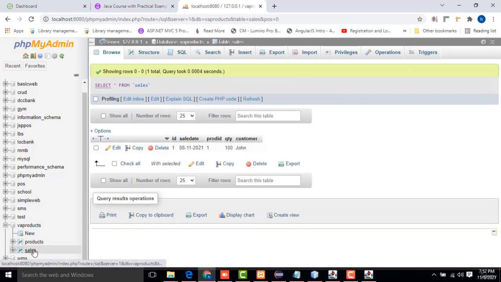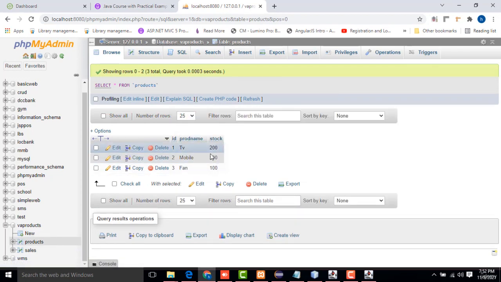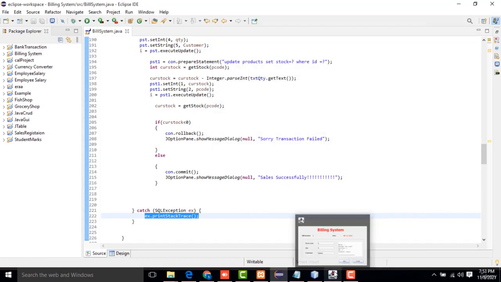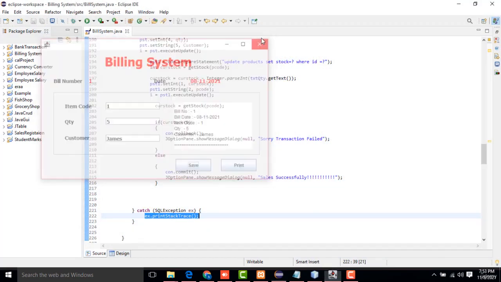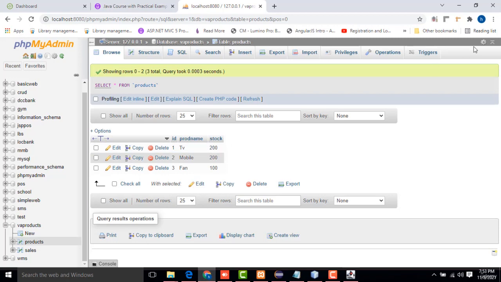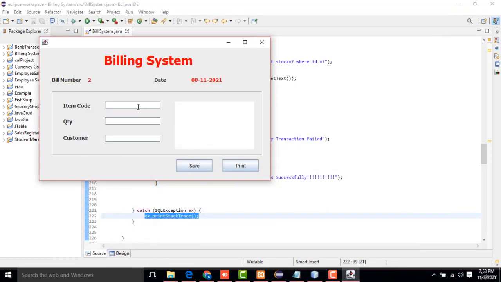If you go and check the report, John, here are the sales date, product ID, how many quantity he bought, 100 quantity, customer name John. This is a report. This is how we have to do it efficiently. Once you buy this one, it's reduced. Now the current quantity is 200.